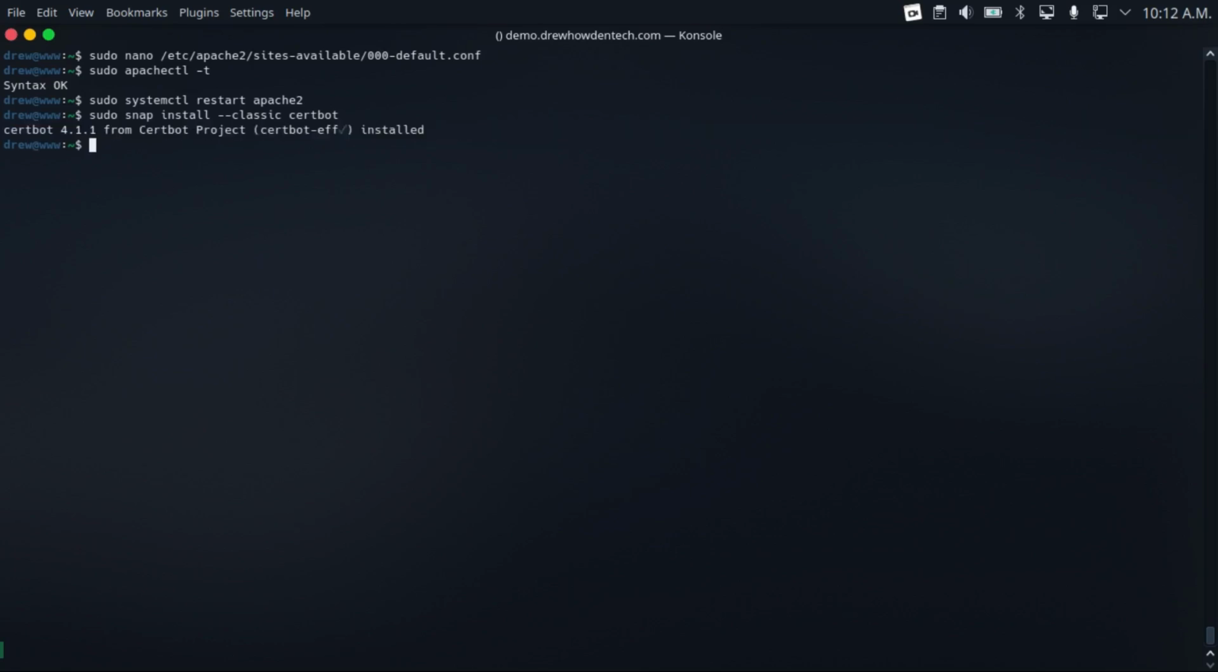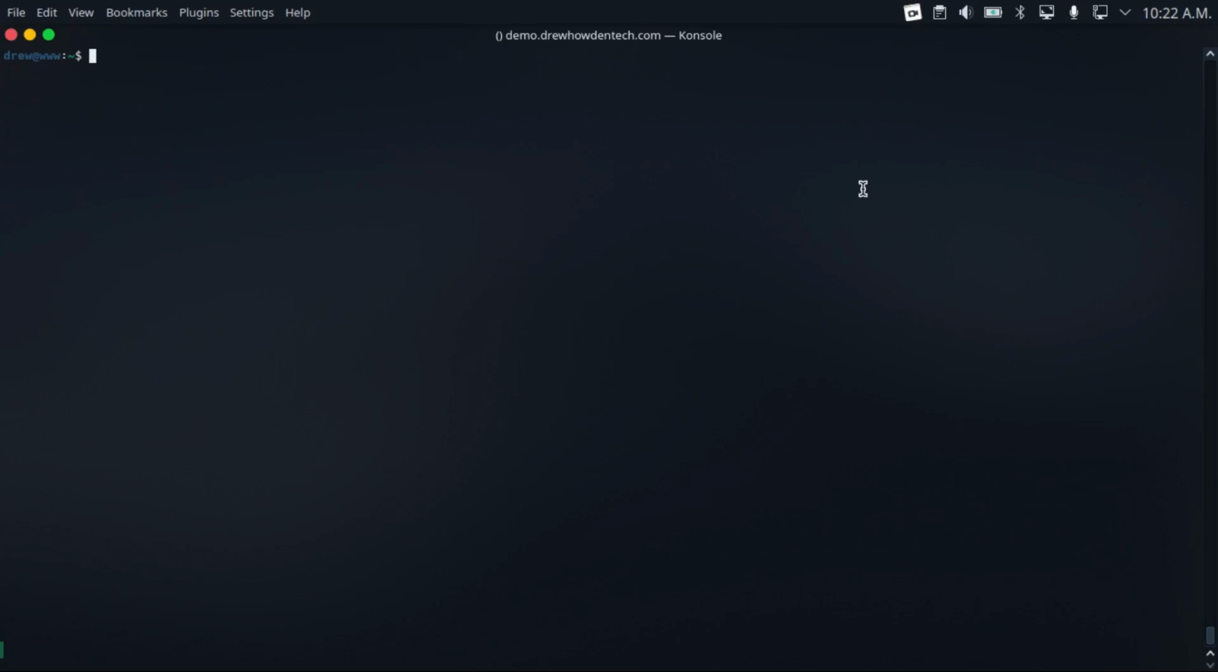And now the next step to complete the installation is to do sudo ln -s /snap/bin/certbot /usr/bin/certbot. All right, so now we get to the part where we actually obtain our certificate by doing sudo certbot --apache, and then it'll ask us for an email address. I'm going to type my YouTube email here for my demo, but this should be a valid email address.